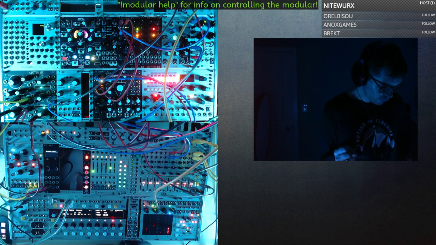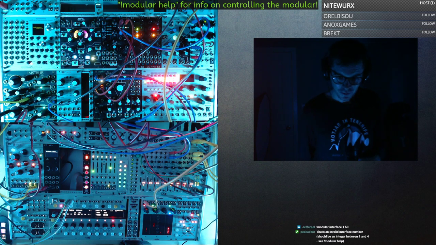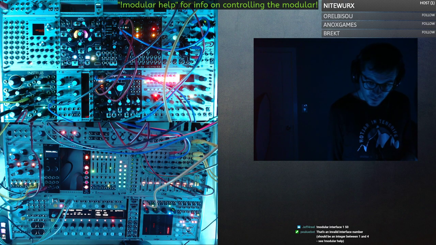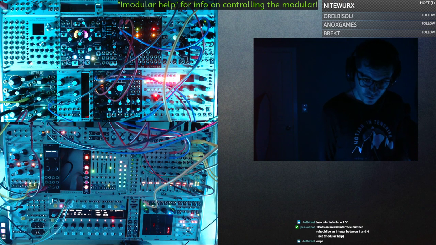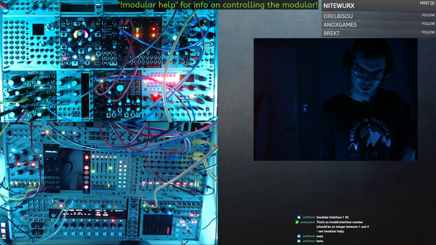So now we want something else from here. It's too bad I can't sample this. It would be nice to be able to play this on a loop, but. Yeah, just take interface out. Just modular space 1 space 50 will do it.